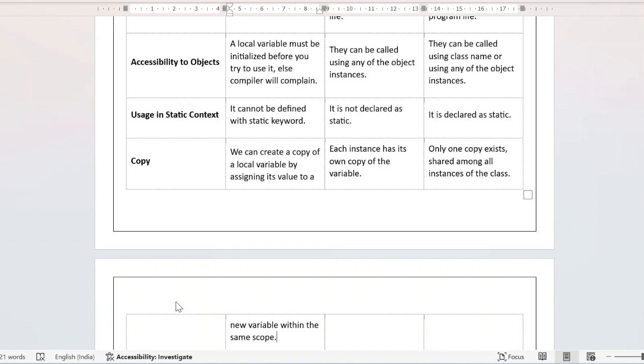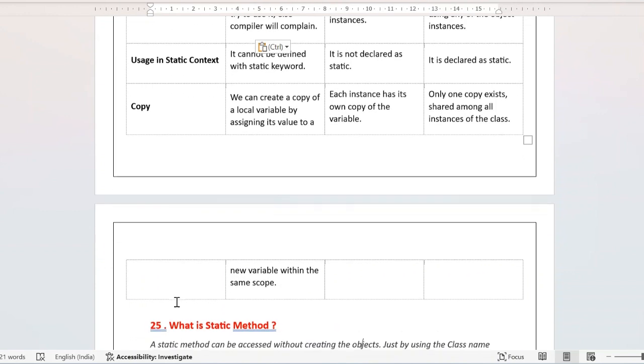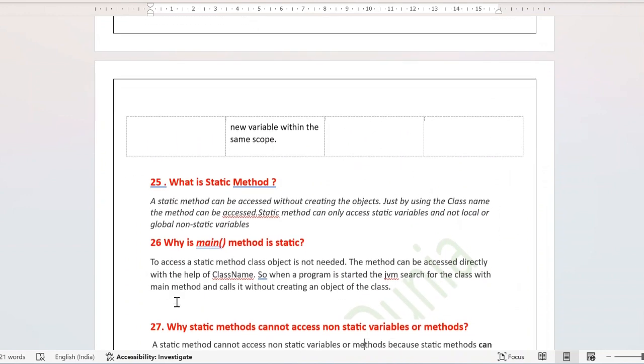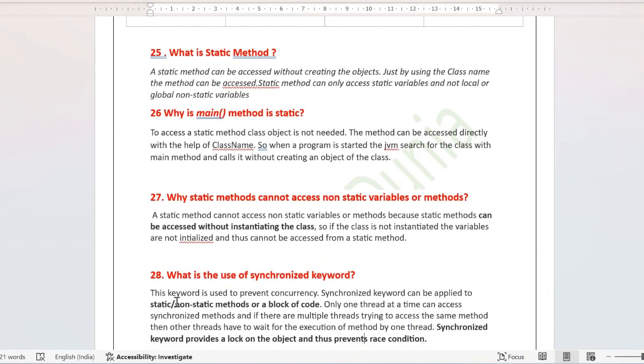But for an instance variable, if you create demo 1, it will be available for demo 1. If you create demo 2, it will not be available from demo 1, because a separate copy is created for each separate object. Okay, so this is the difference between instance, static and local variables.